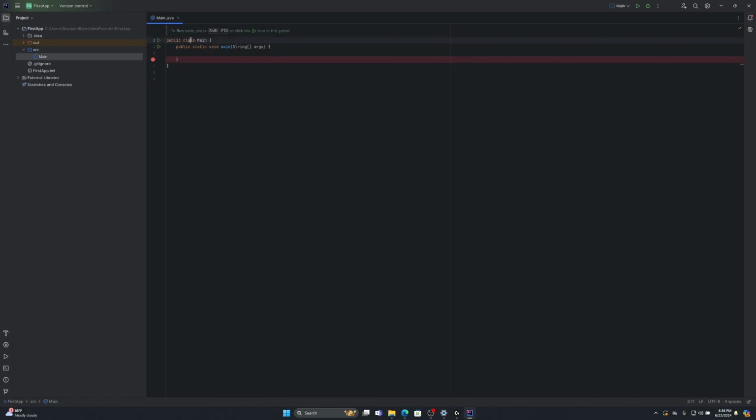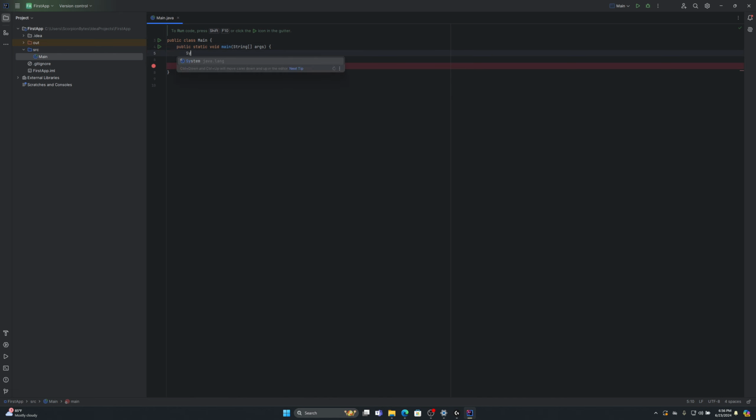Also, there is a main class. Again, for simplicity, you can think of a class as a container of related functions. I'll get into more details in the next videos. So now let's go add our first instruction. I'm going to print a simple line to the console using System.out.println.